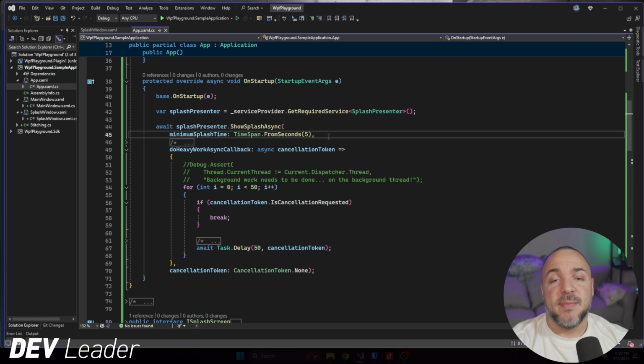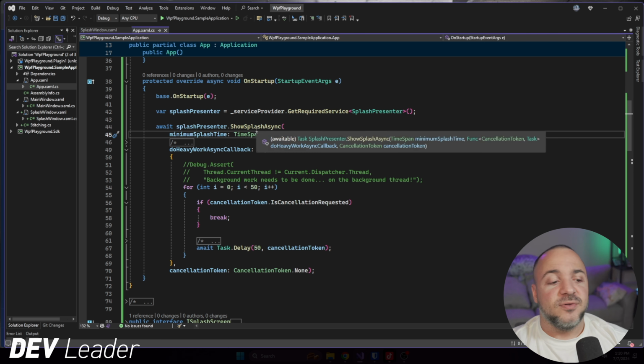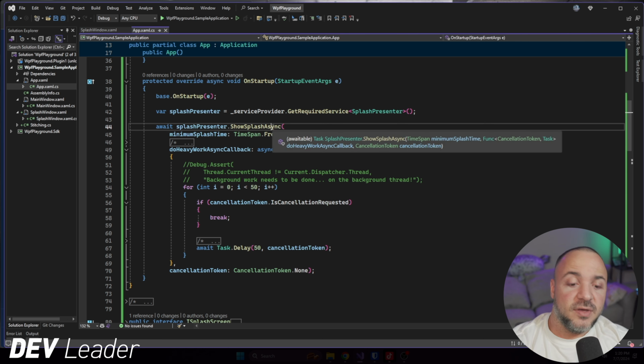We have to wait some amount of time for the splash to be up, but we also don't want to let the user close that splash screen if we're still doing important work. Let's go jump into the implementation of show splash.